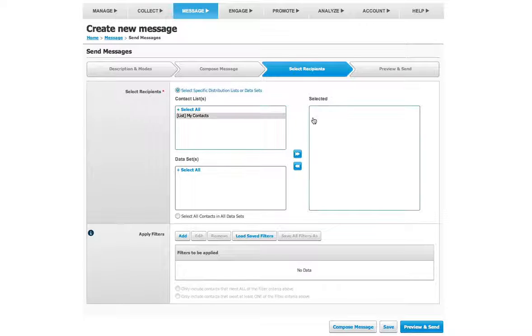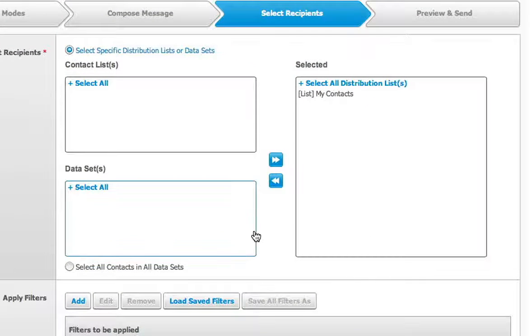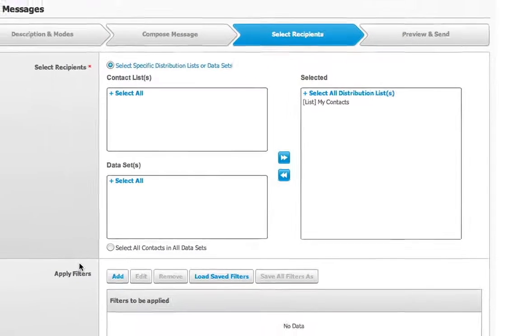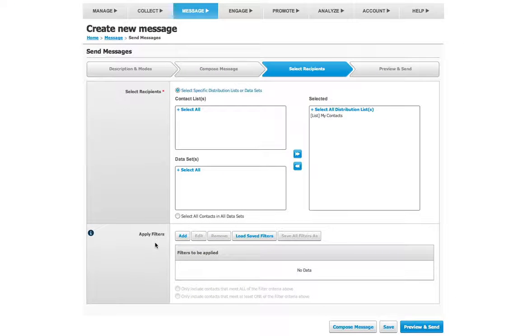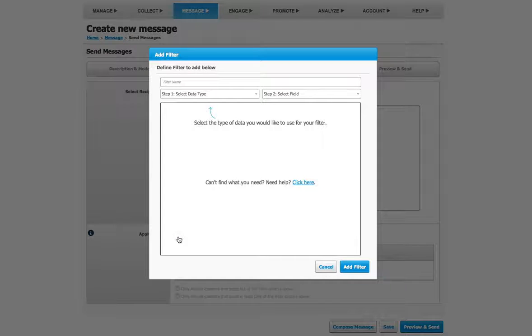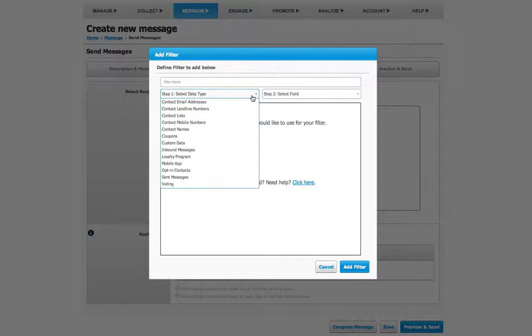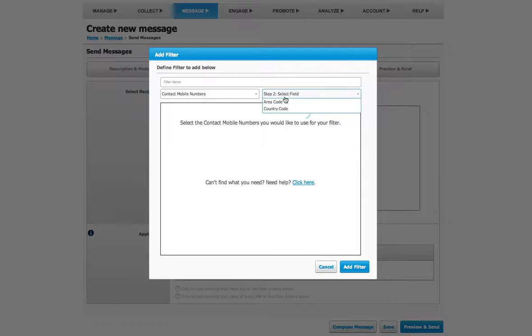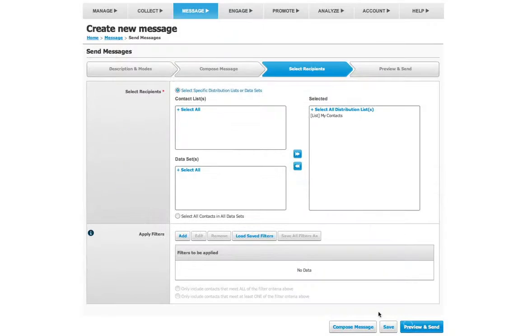Select the distribution list on the left that you would like to send the message to. Click the right arrow in the middle to bring the distribution list over to the right. Once you have your distribution list under the Selected section, you can proceed to the next section of Applying Filters. Applying filters is not a required section, but if there are specific criteria that you would like to apply to a distribution list, for example, contacts that were imported after a certain date, then you would apply the filter accordingly.